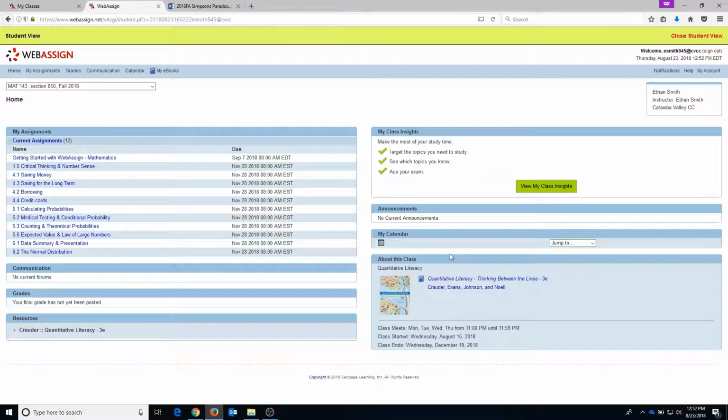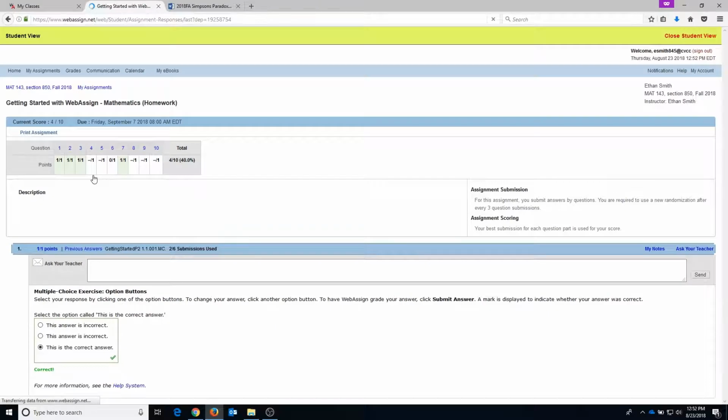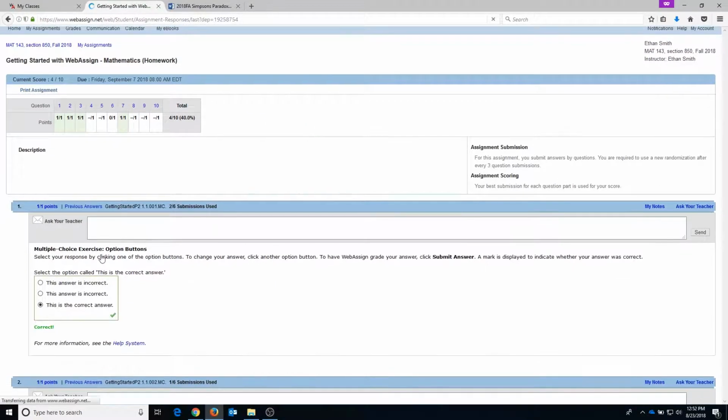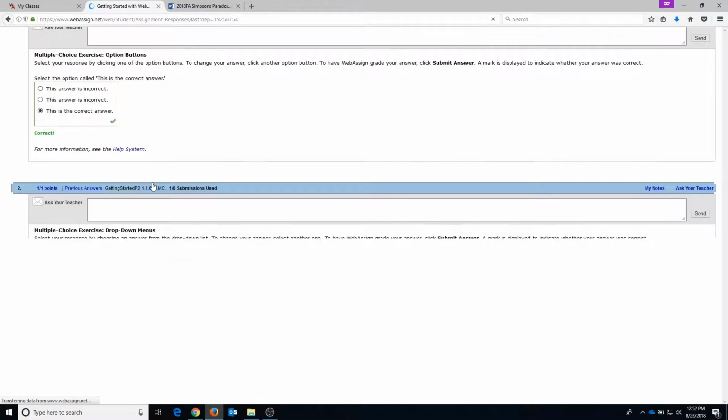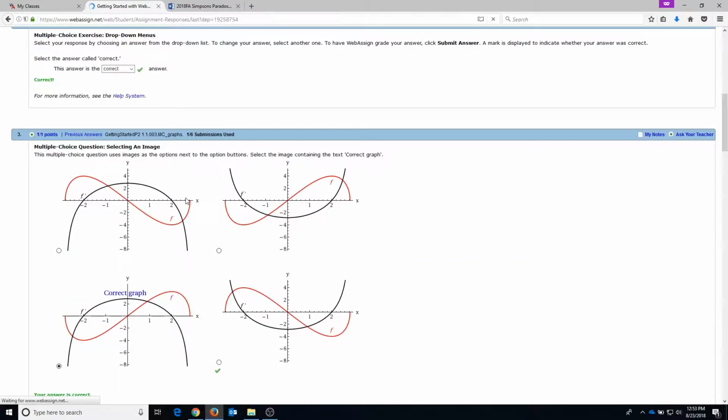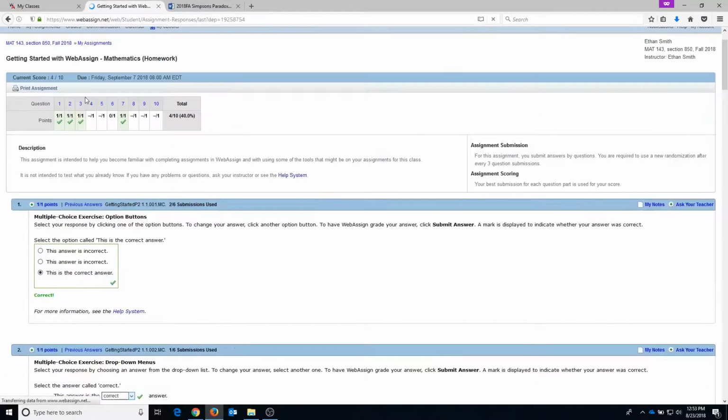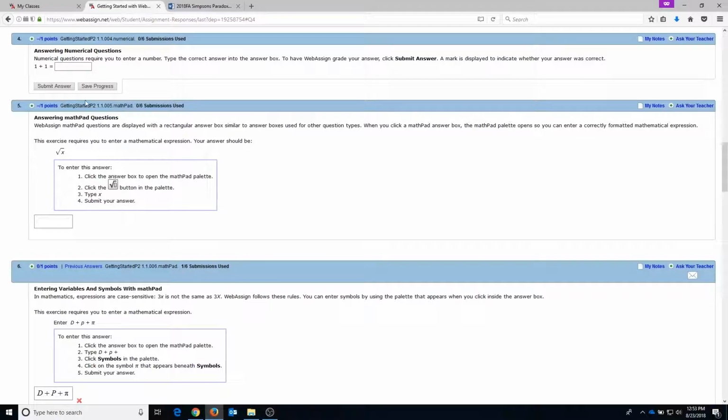If you bought the ebook access, your ebook's going to be down here. So I'm going to go ahead and click on the first assignment here to get started. This is going to walk me through how to navigate through a WebAssign assignment. And you see I've already started this. So I've already done a few. I've got them right. So let's go to question 4. I haven't done that one yet.